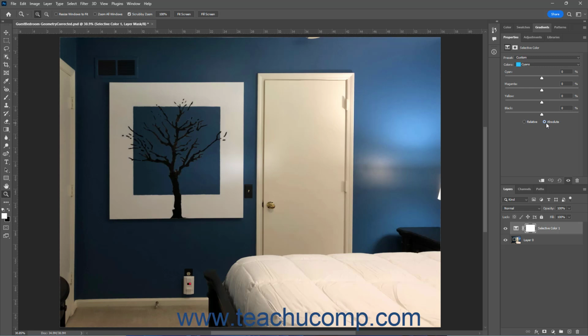To adjust the selected color, click and drag the cyan, magenta, yellow, and/or black sliders to the right or left to increase or decrease the percentage amount, or enter positive or negative percentage amount values into a slider's adjacent field.